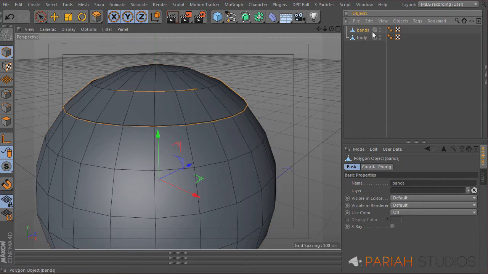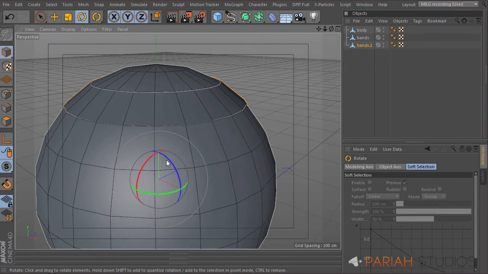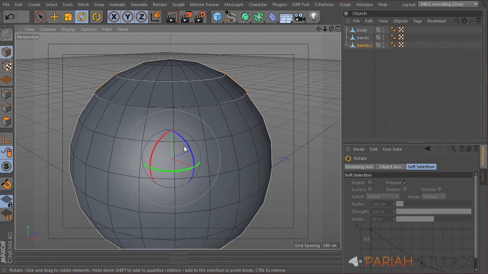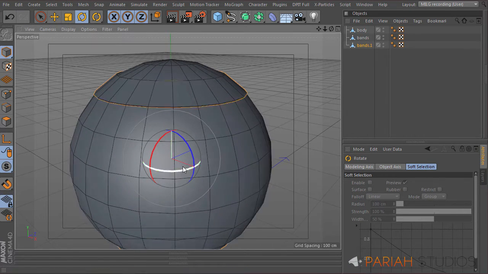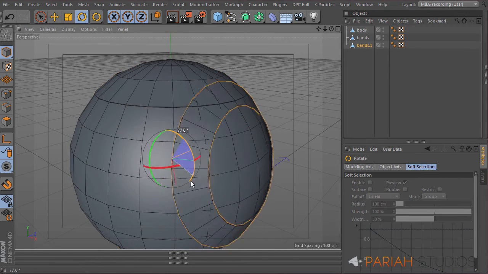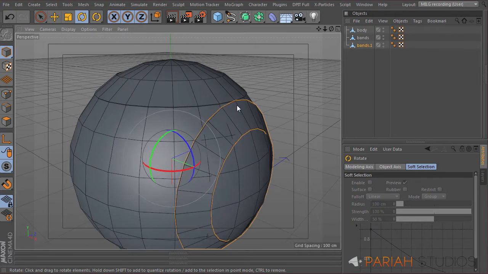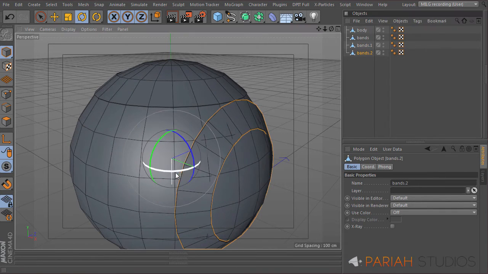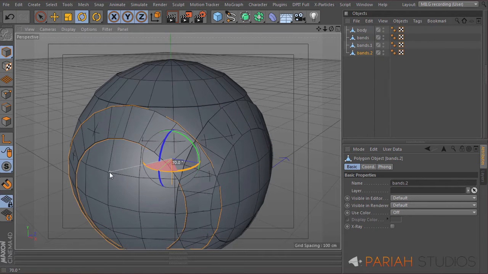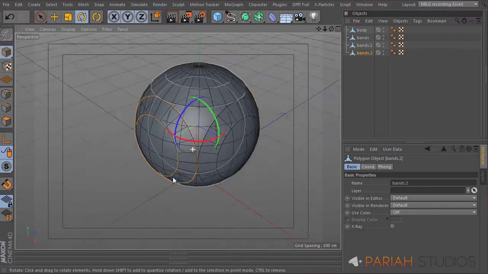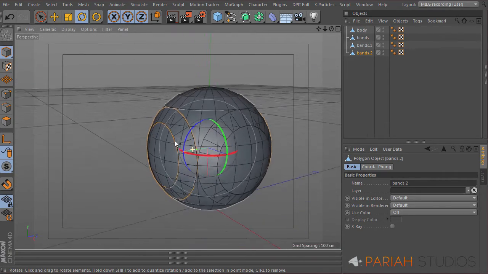I'm going to take those bands, drop them underneath, and duplicate those. Because the selection was made of that original sphere, the axis point is still right in the center of our sphere. So if I take these and rotate them 90 degrees, I get copies that are perfectly stuck to the sphere, and I'm going to do the same the other way, 90 degrees around. So I now have a ball with those bands on it.